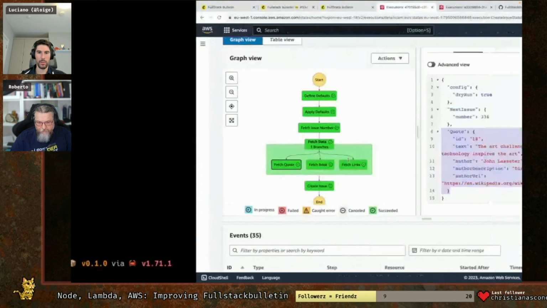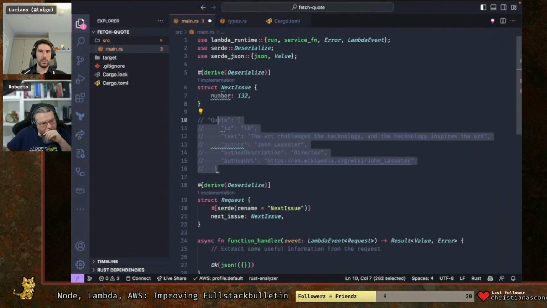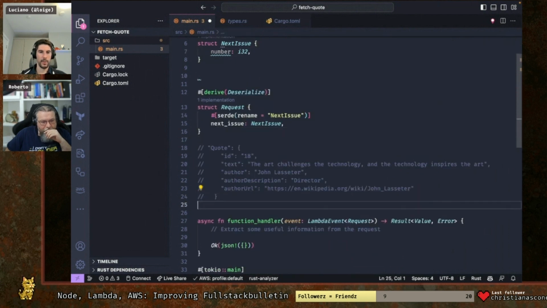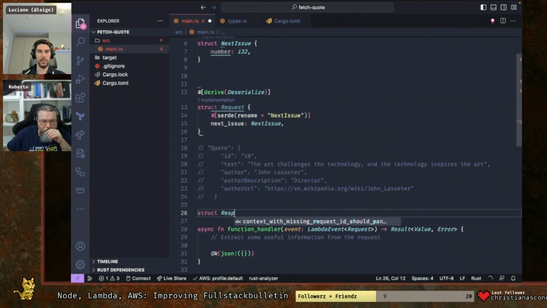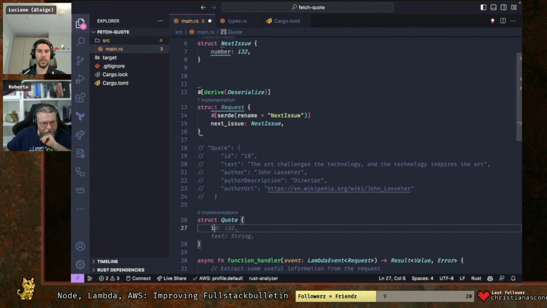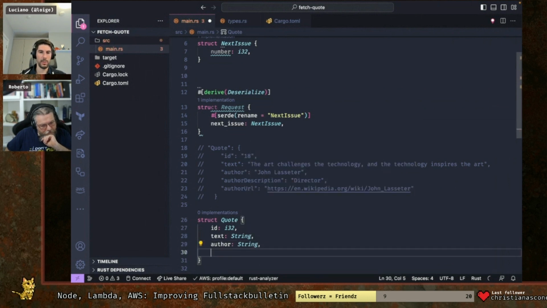Yeah, let's do that. Why not? Let's be explicit. So if I do all of this, basically what we want to do is struct quote response, or we call it quote, yeah, probably better. We can just go straight with quote. ID, i32, text, string, author, string, author description. Yeah, then we have to do a rename.